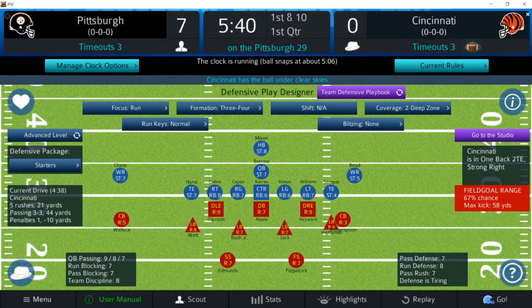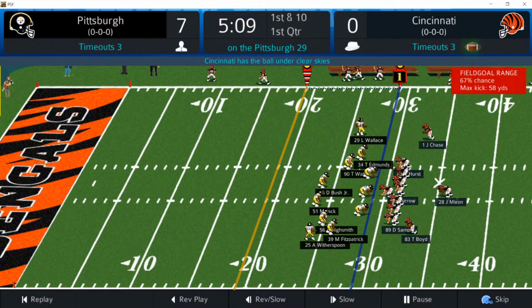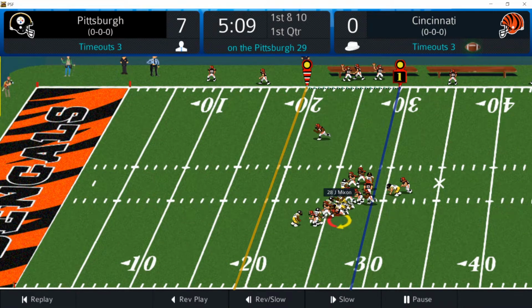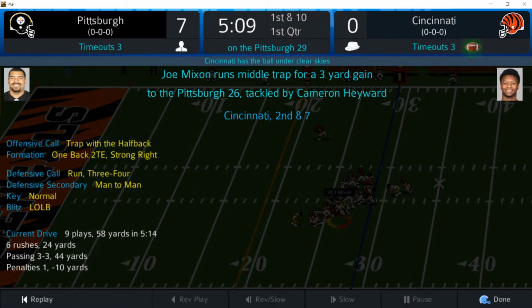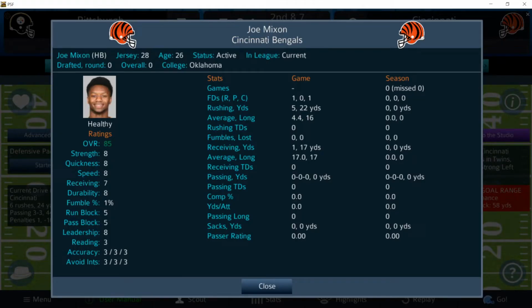Man, we're going to stay keyed in on the run. Let's go ahead and go man to man. TJ Watt. Here we go. TJ Watt coming in. Mixon got a few. 3 yards there. Now let's go ahead and click on Mixon. You can see his stats. I mean, this is just great. You can see his stats here. 1 of 17 receiving. 5 rushes for 22 yards.